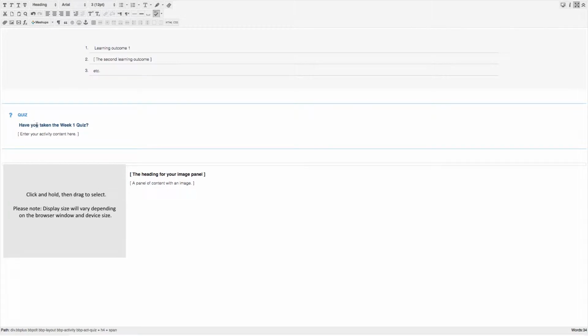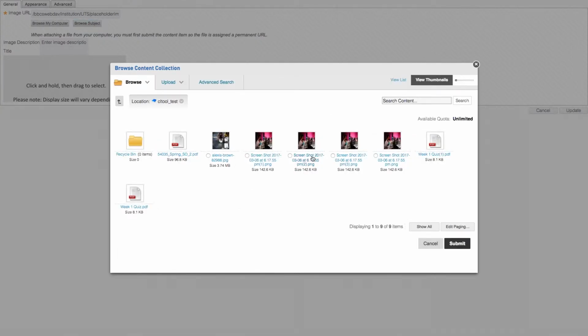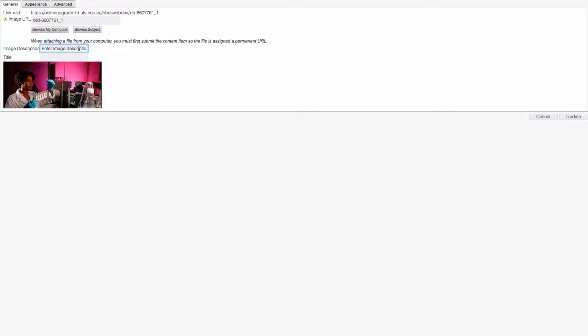Now let's add an image in our image panel. Right-click the image box and select Image. This window appears. It's very important for accessibility that I add an image description and title, and then click Update.